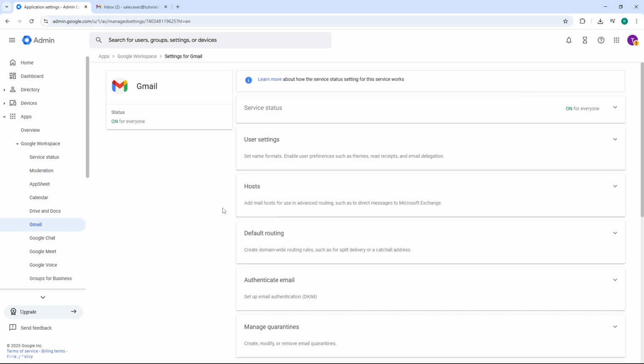That's all there is to it. You've successfully configured Gmail activation in Google Workspace, giving your team the email access they need.